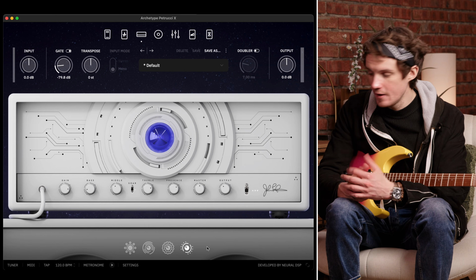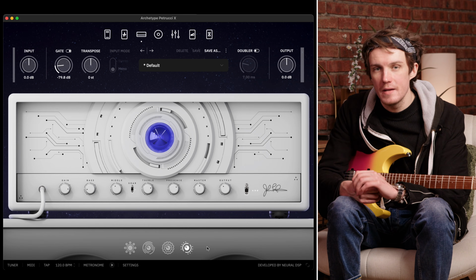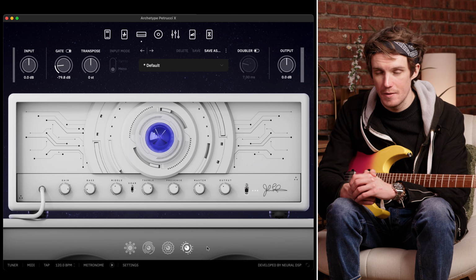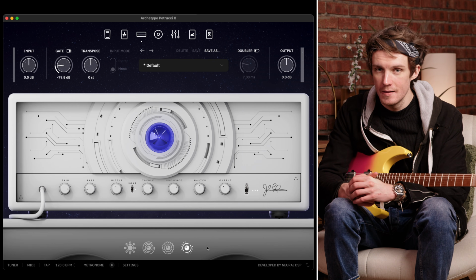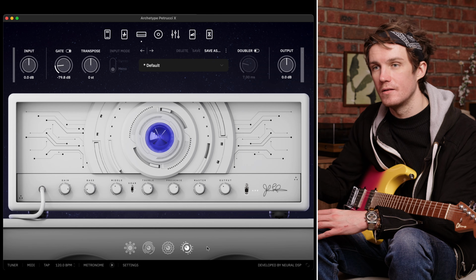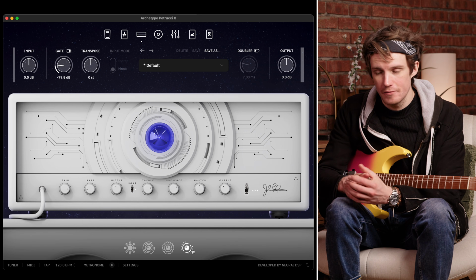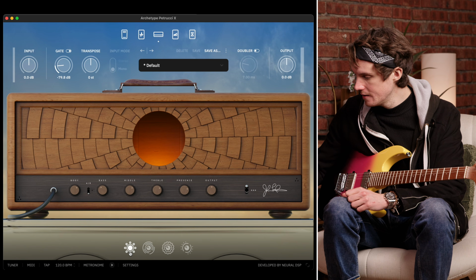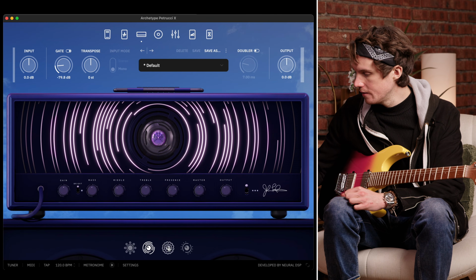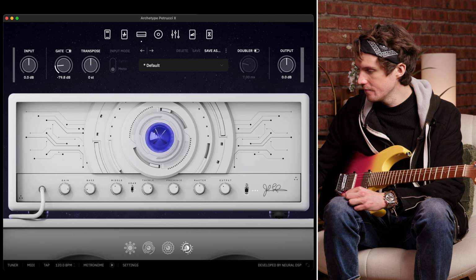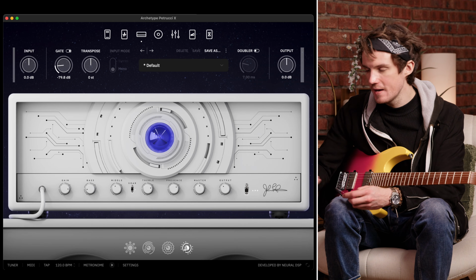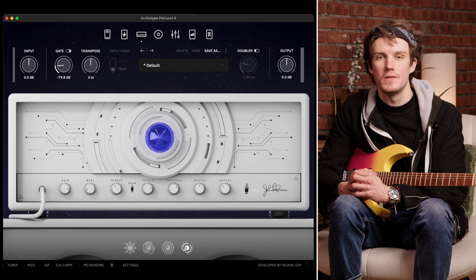It's worth noting that amps 2, 3 and 4 are all based off John Petrucci's signature amp, the Mesa Boogie JP2C, and each of these amps are based on the clean, crunch and lead channels. And you may have noticed as I'm flicking through these various amplifiers, the backdrop of the plugin changes, going from daylight into outer space as we increase in gain and change the amp model.